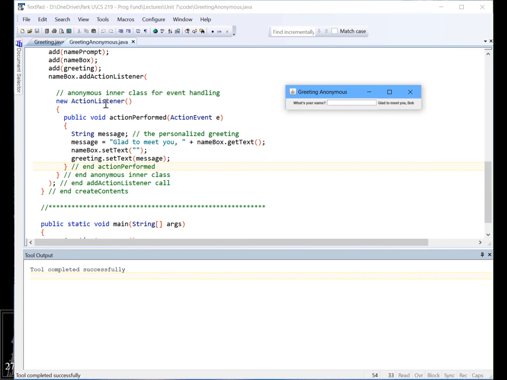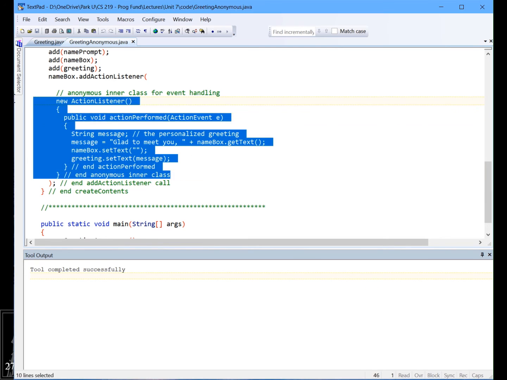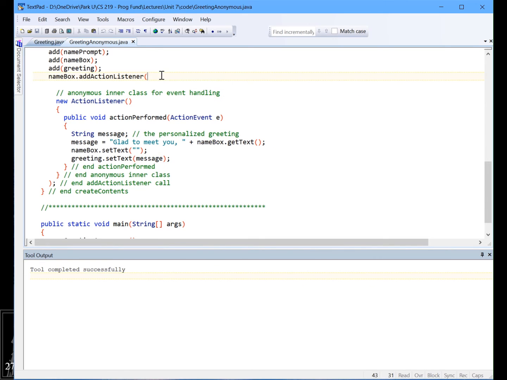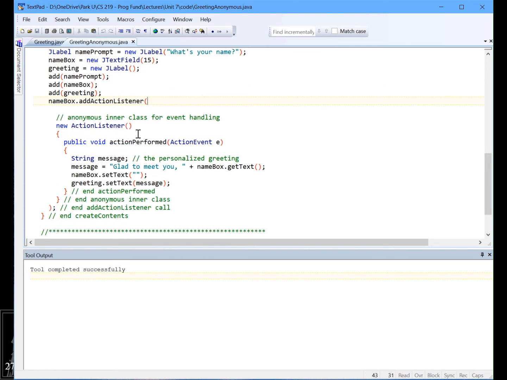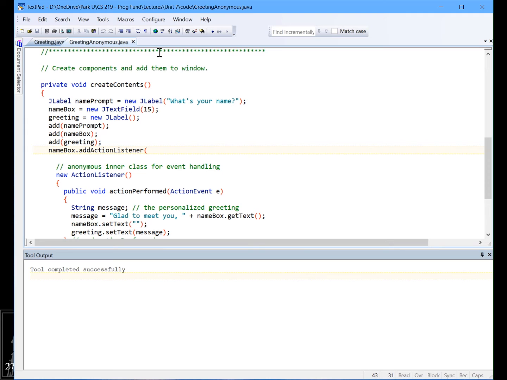All right, so that's an anonymous inner class. It's anonymous because we don't have a name, and it's an inner class because it's inside of the class that we're calling. In this case, it's an inner class to the method because it's not even visible to the class. There you have it.